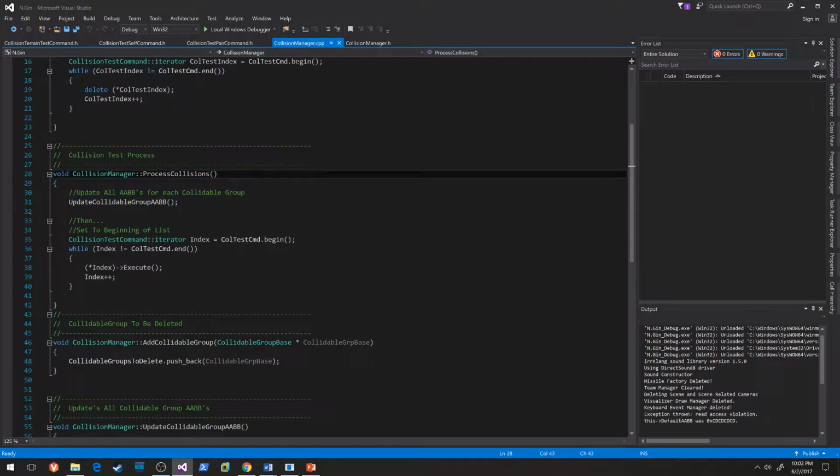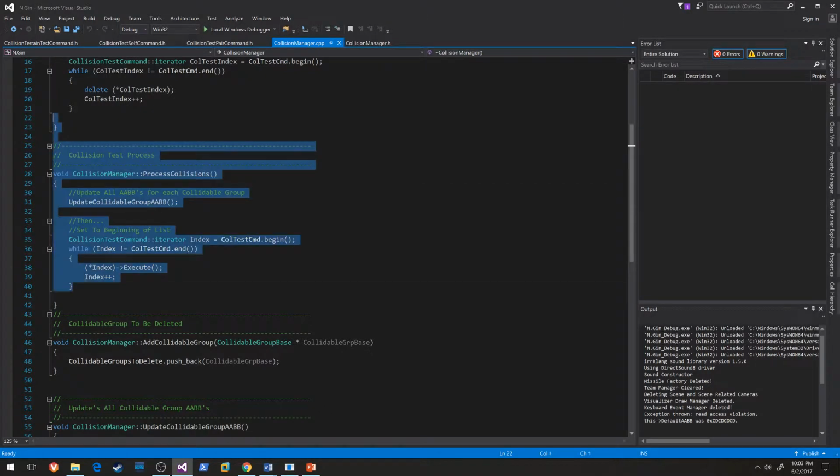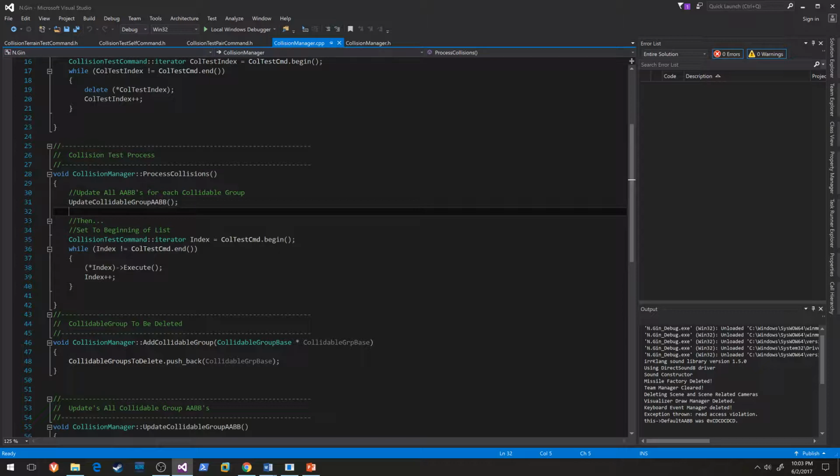I don't know why you would make it a command. Maybe if you did it a different way, you would use a command, like if you were updating all the other collidables or something like that. But I think in this particular situation, this is fine, because it only does it once per frame. So I don't feel that there's any issues.